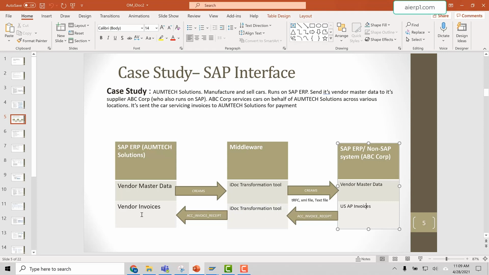This it will push to the SAP ERP Home Tech Solution, where once they receive the iDoc, in real time, these iDocs will be processed and posted into the SAP. So everything is being done in real time. So this is the case study. We will configure this particular model in the SAP and test it.